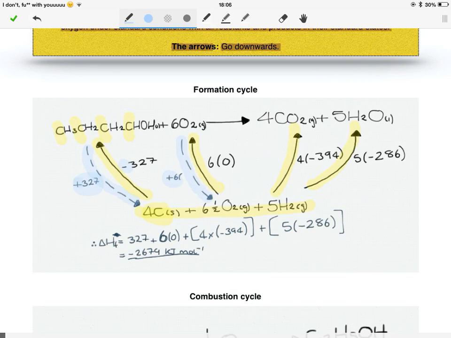Something that you might as well be aware of is you never have a value for a formation of an element from an element, because logically that just won't make sense. So that's why the oxygen here has a value of 0. So putting all this as a cycle, we just add everything together, because obviously it's this, add this, add this, add this. And that's what I've done here, and you can see for yourself that this works.